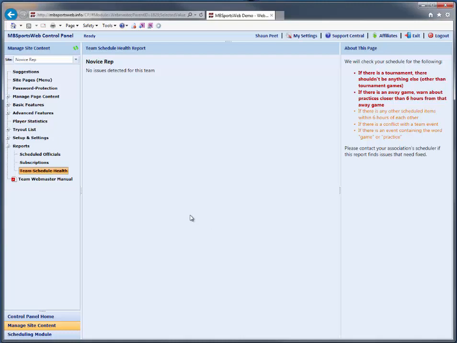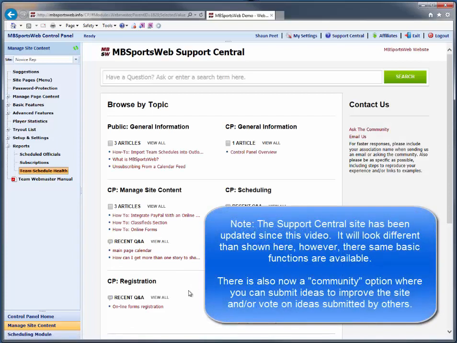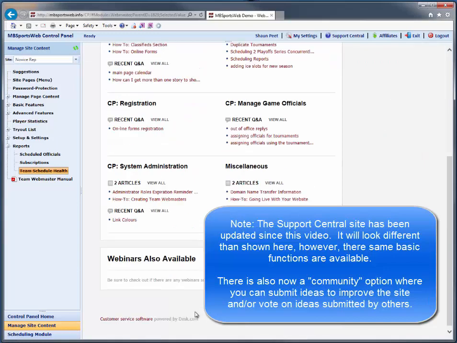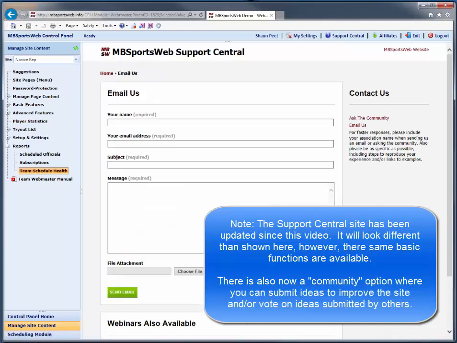So with that, that's the essence of the managed site content module for a team webmaster. If you have any additional questions or want to see things in more detail, we would encourage you to click the Support Central link that's at the top of the control panel. In here we have our knowledge base, which has some information. It could be made a little better, but it does have some information about different areas of interest. And if it's not available within these articles, you can either choose to ask your question to the entire community at large, or you can just email us directly within the Support Central site.